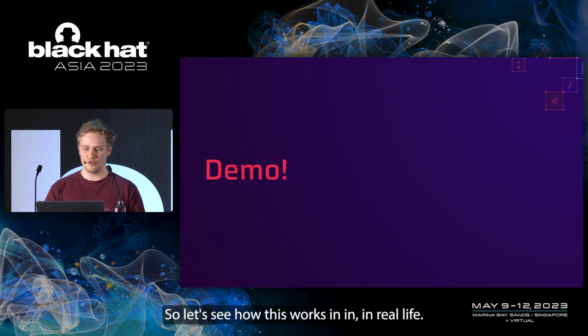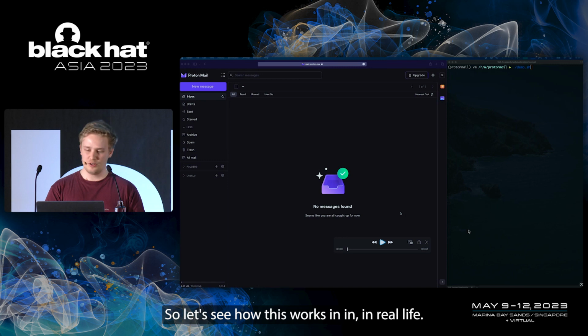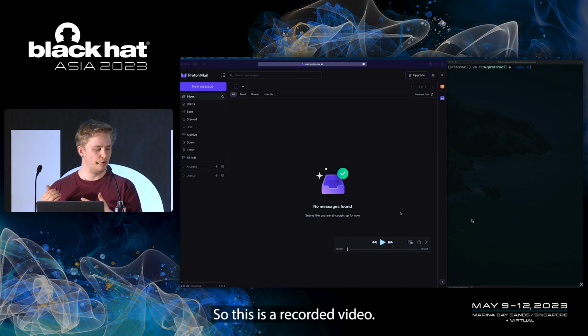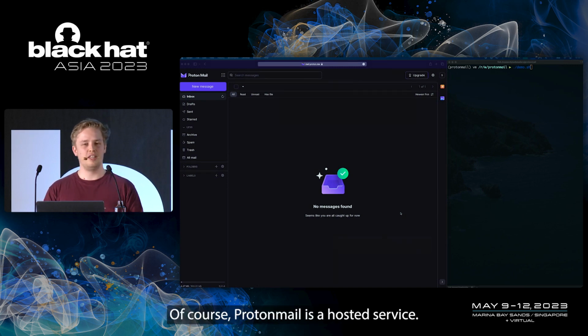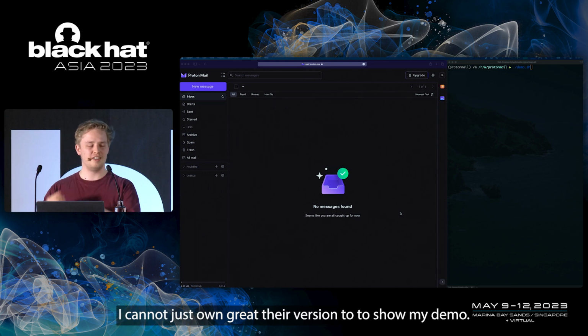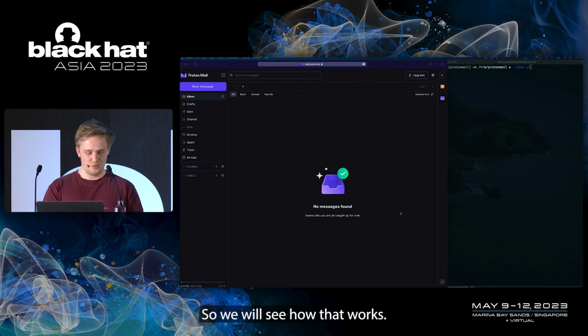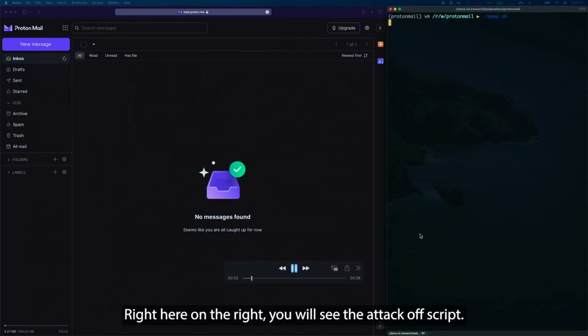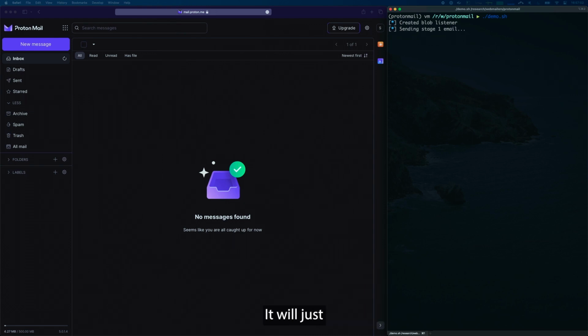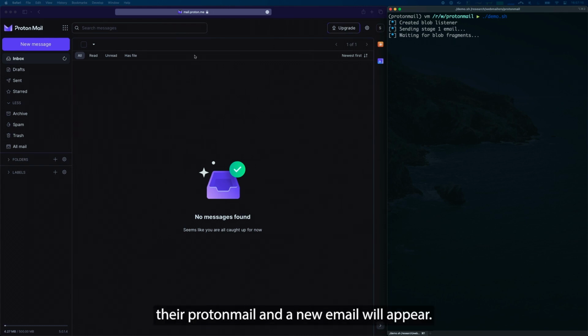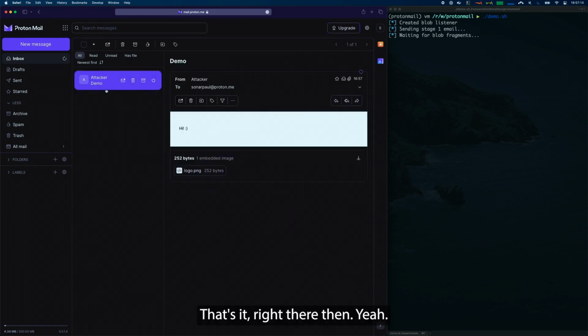So let's see how this works in real life. This is a recorded video. Of course, ProtonMail is a hosted service. I cannot just downgrade their version to show my demo. So we will see how that works right here. On the right, you will see the attacker script. It will just send the stage 1 email, and then the victim refreshes their ProtonMail, and a new email will appear. That's it right there.